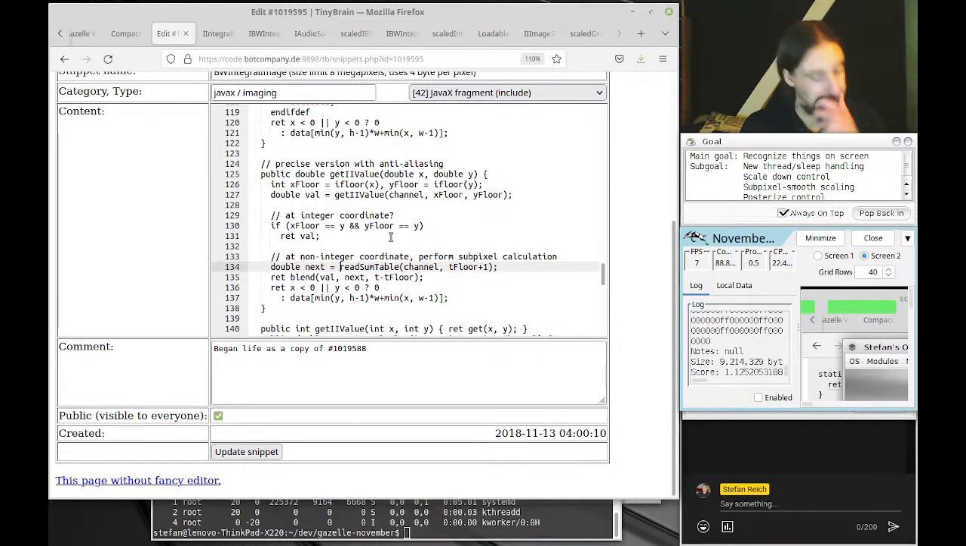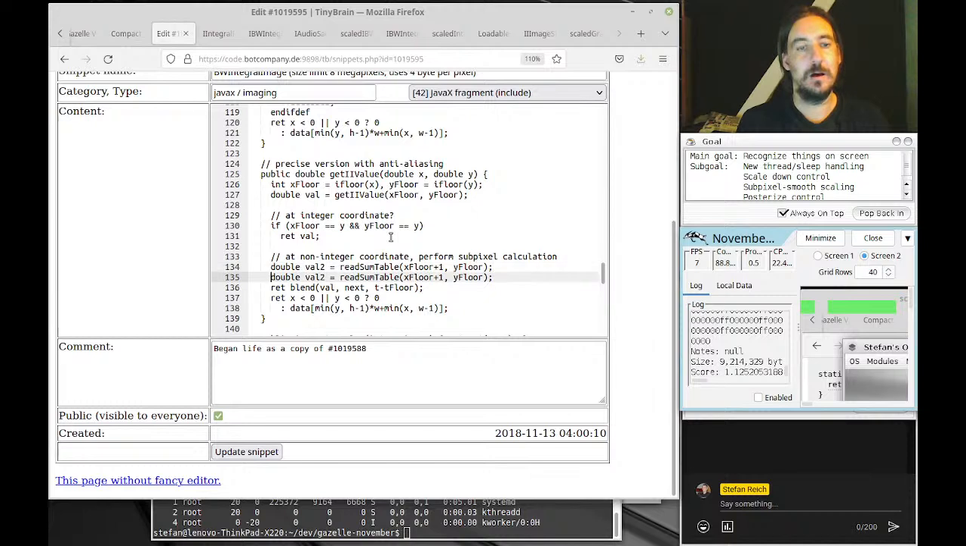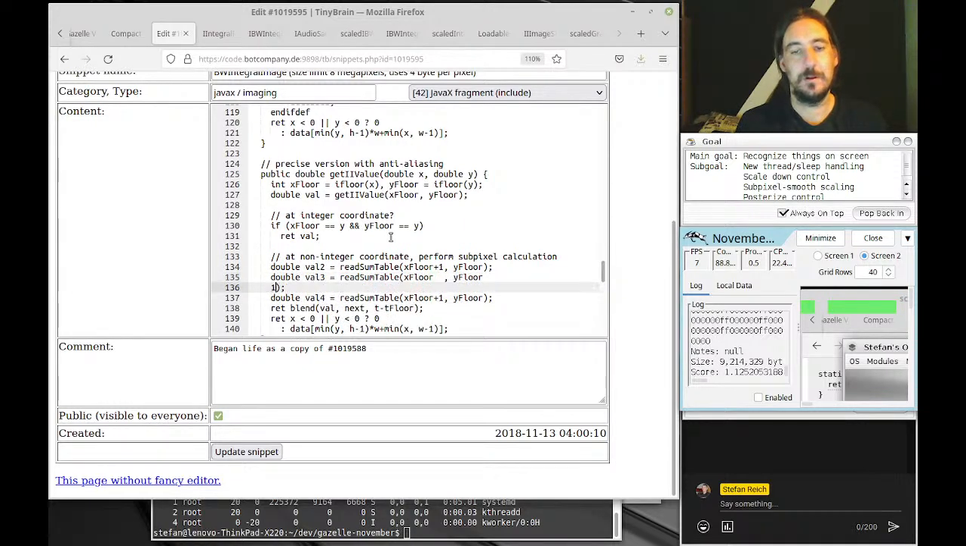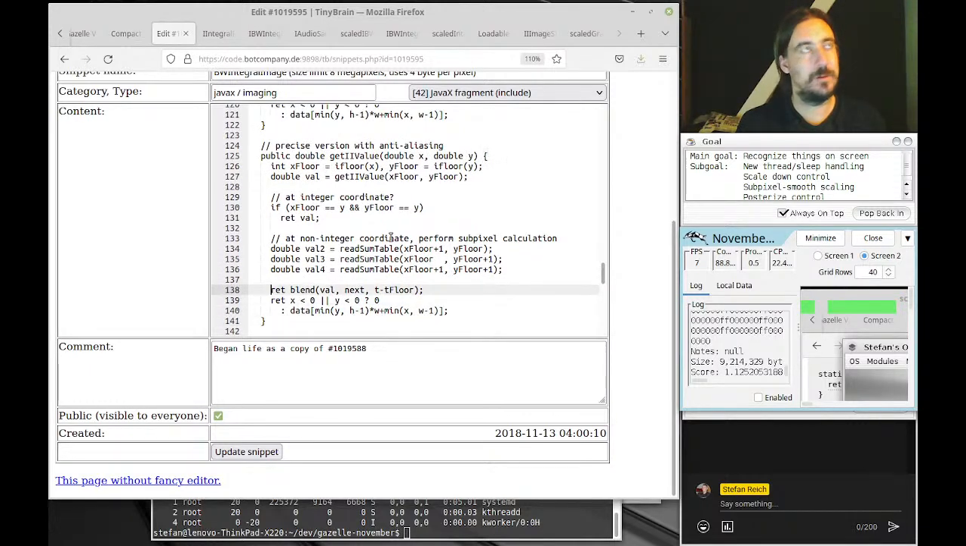So what do we need? We need 4 pixels and blend between those, I'm pretty sure. Two-dimensional blending. There's no channel because it's grayscale. Okay, 3, 4. And this would be +1 and +1, and then we do this two-dimensional blend.